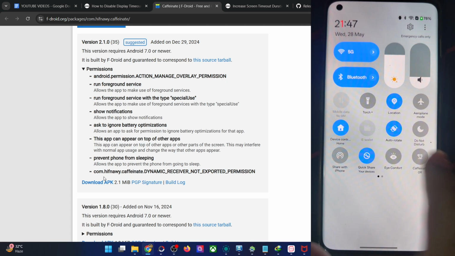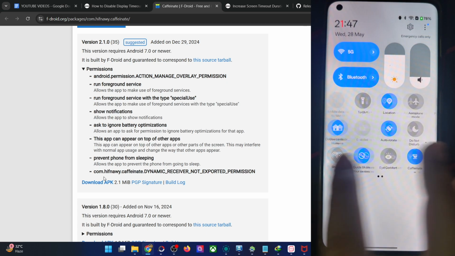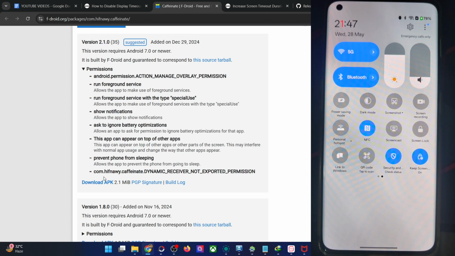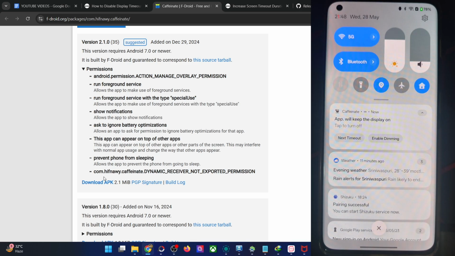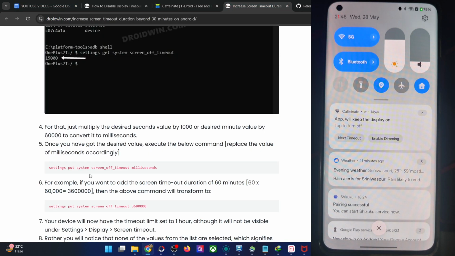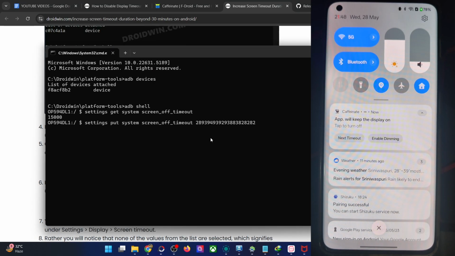Your task stands complete. So you may use either the Caffeinate app or the Keep Screen On app, and both of them will get the job done. Likewise, you may also use the ADB shell command. Simply replace the millisecond value with a very large value, and your task stands complete. So guys, these were the three approaches using which you could get the job done with ease.